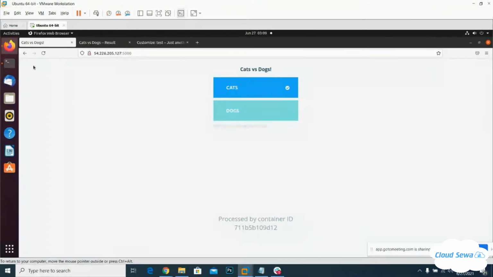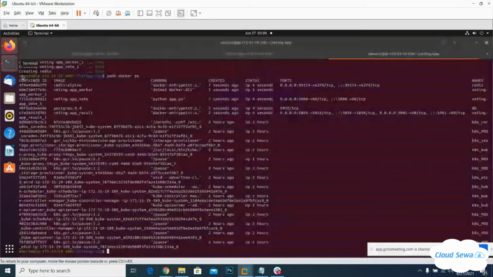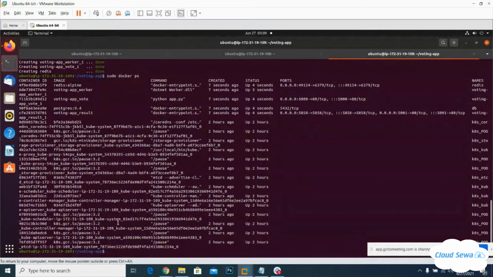The next demo we are gonna do is a Kubernetes demo. These two were the Docker demo.